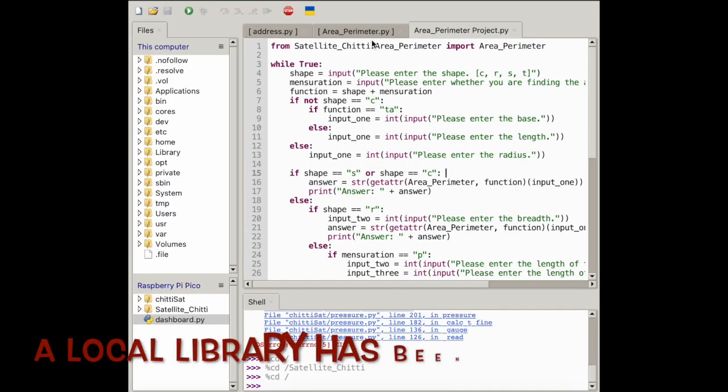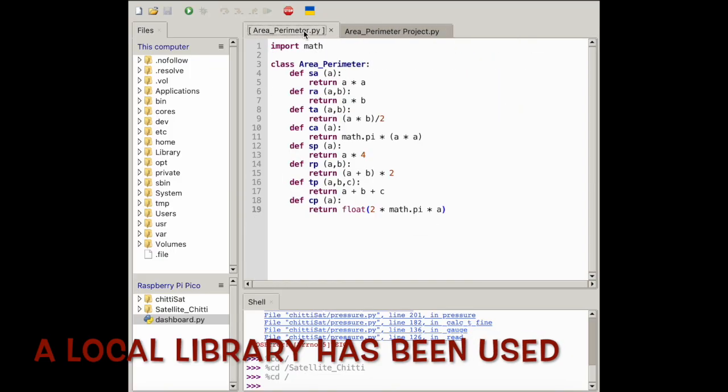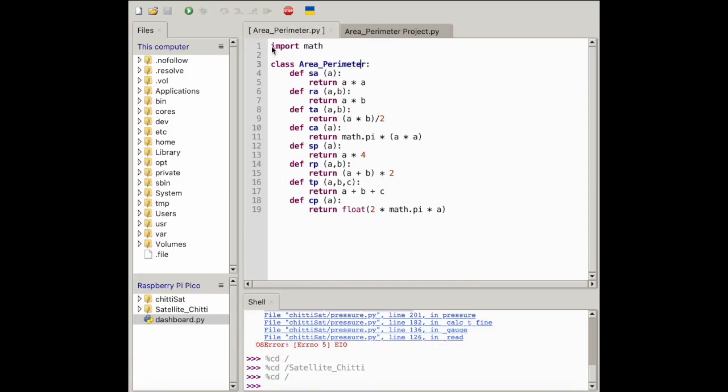First, let's take a look at the local library. So first, in the local library, we import the global library math. This allows us to use various math functions that we cannot use without this library. Here we actually define the library, which is called area perimeter. Now we define the function named SA.